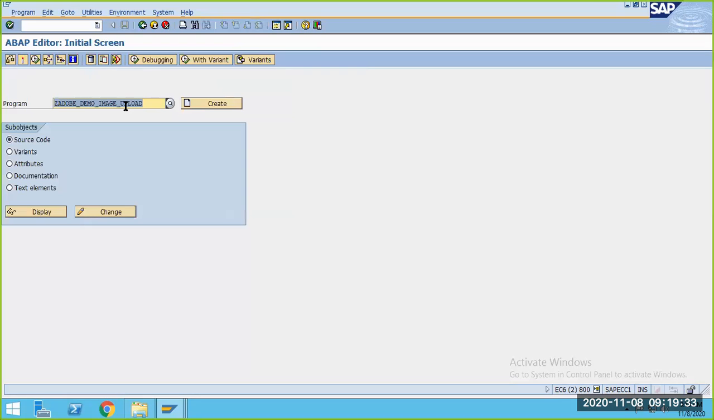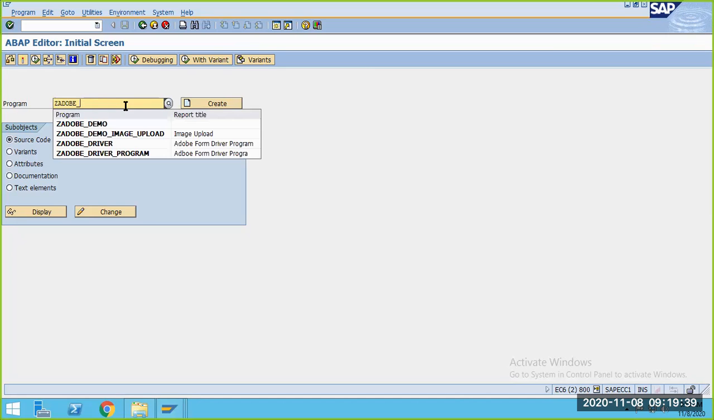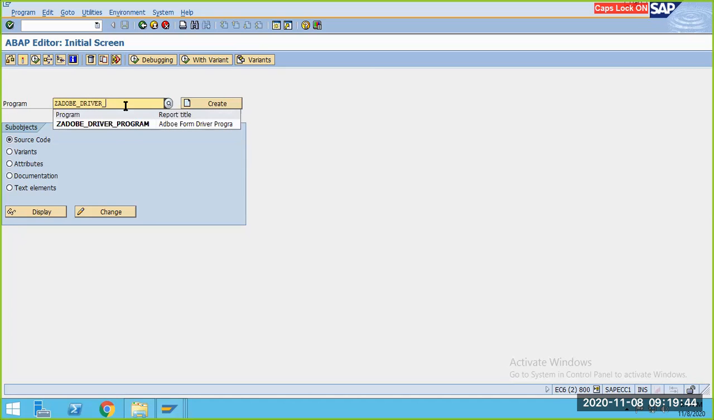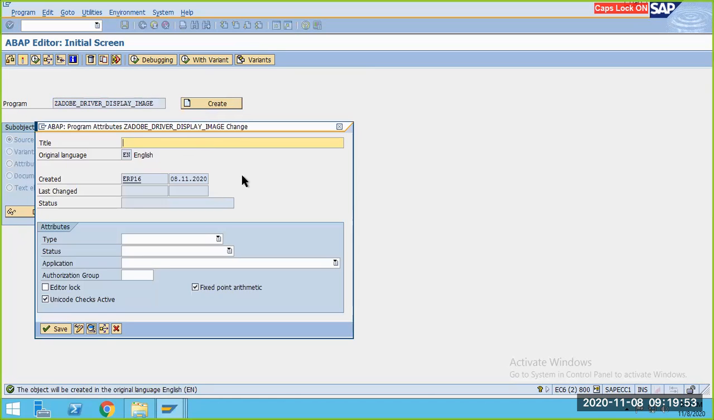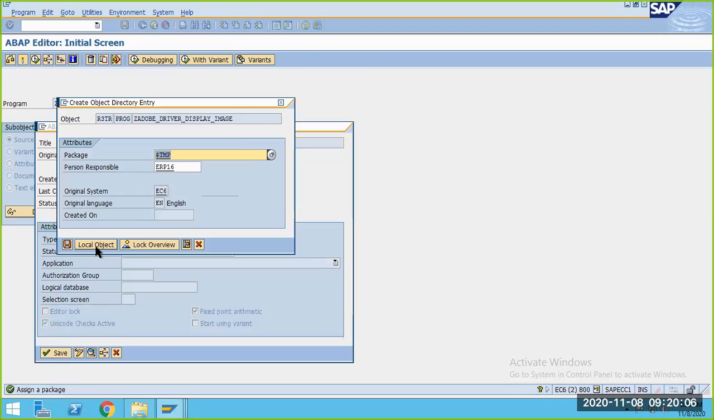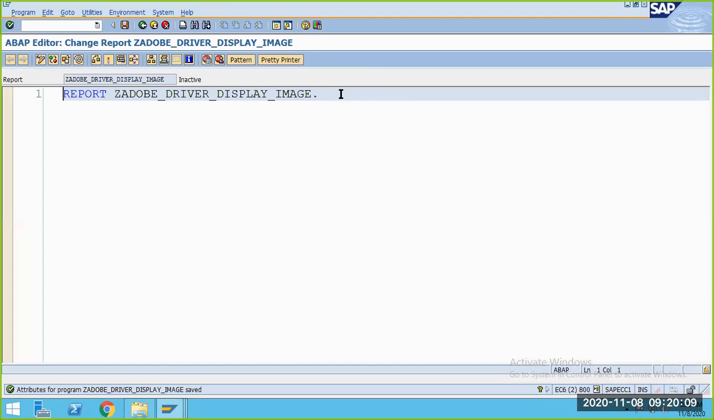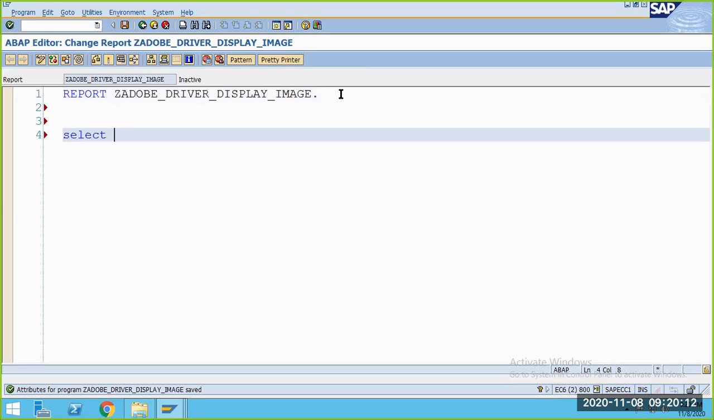I will create another program, a driver program, which will display the Adobe form. Okay, so Z Adobe driver to display image. Click on this create button and here we'll give some title, display image, and type is executable program. Click on save, local object, and now we are going to select what we have to select.